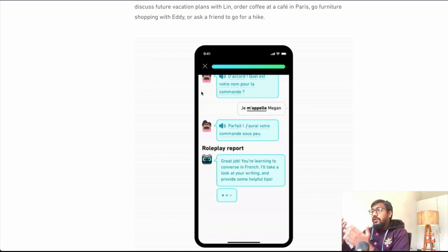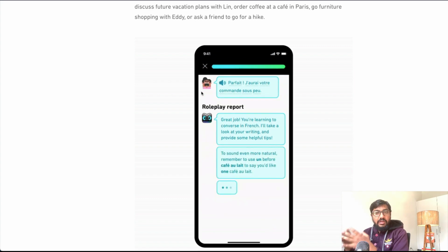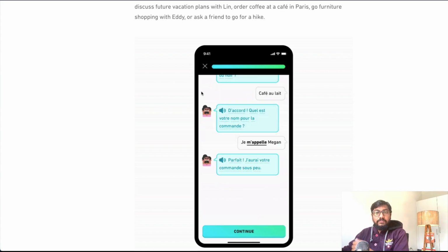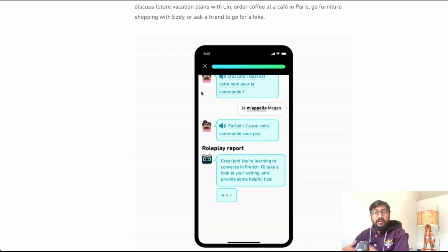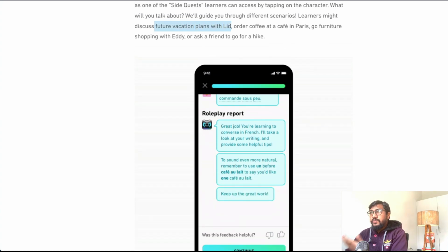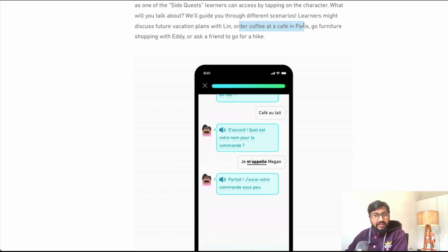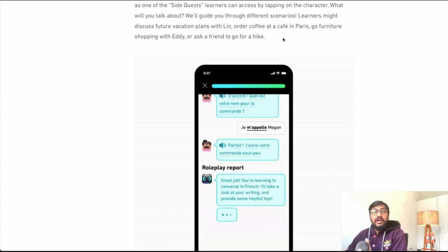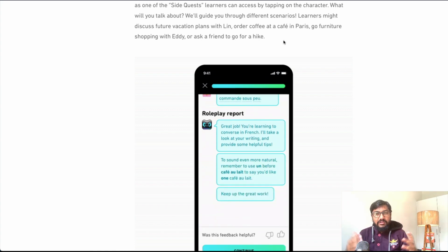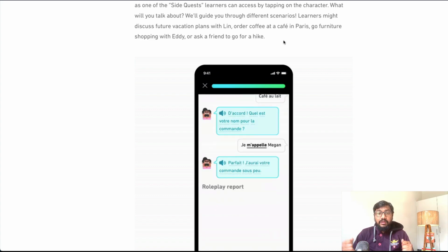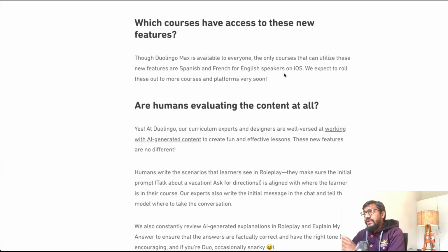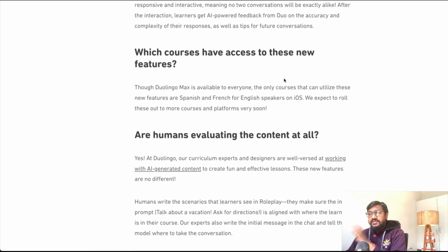So you can ask Duolingo Max to do a role play, and with that you can actually now learn a conversation with that kind of person. For example, the examples that they have got: you can discuss future plans with somebody, you can go order a coffee at a cafe, you can go furniture shopping, or you can ask a friend to go for a hike. So for different cases you can have different conversations. So rather than just learning words and sentences, now you can bring that particular context in thanks to GPT-4. There are a lot of other features that are available, but this is really good.